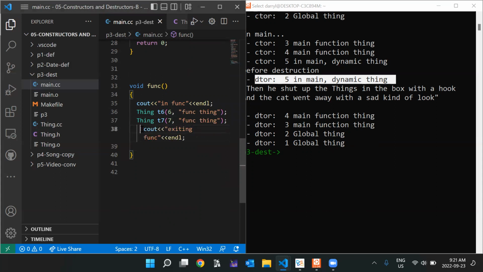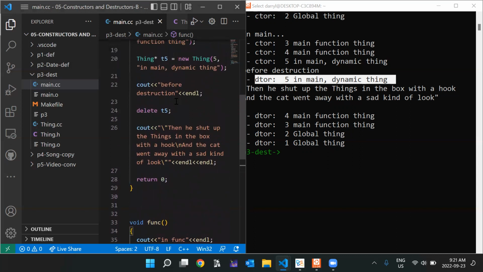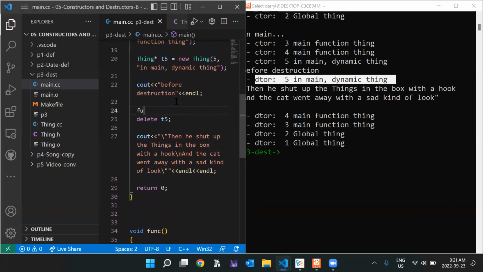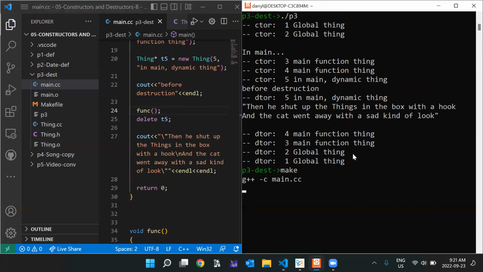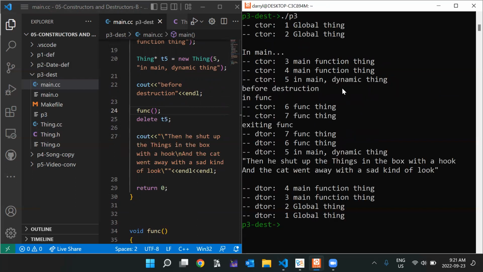Exiting func. Okay. And then in here we can call func. Let's call it right here. So we call before destruction, we write that out, then we call func before we delete thing 5.